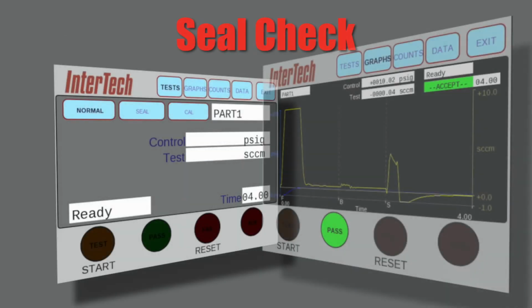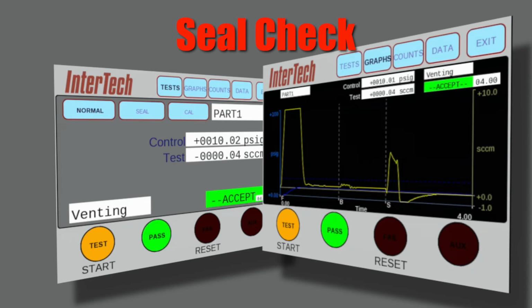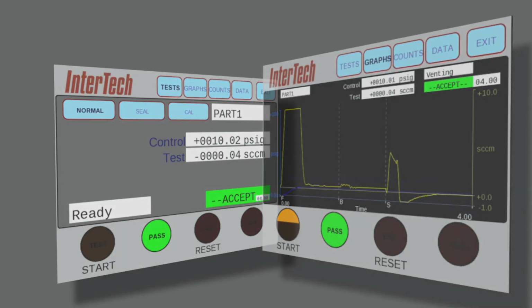Troubleshooting features on the M1075 include seal check mode, which, when selected, runs the test through a normal test cycle but does not stop the test. Instead, it maintains the test pressure on the test circuit and allows the user to inspect the system while under pressure.